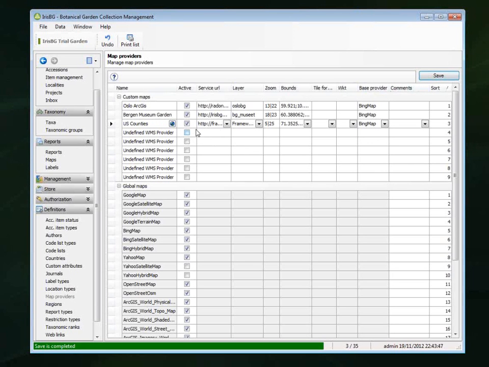So moving on, so that's the map providers. Now we looked at the different settings, and these are the things you do usually once. You might go in here occasionally to tweak or add a new provider, etc.